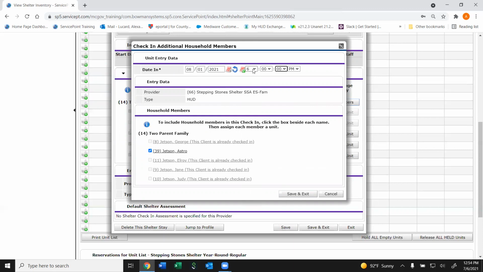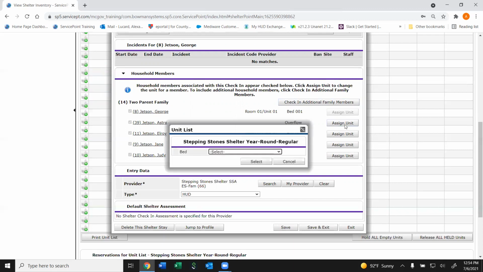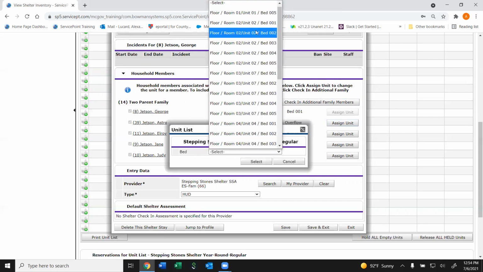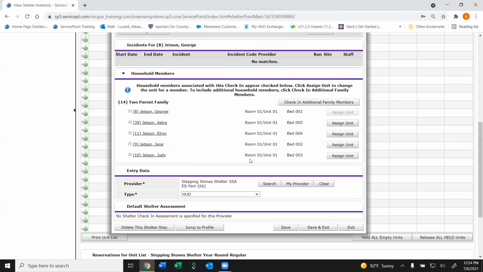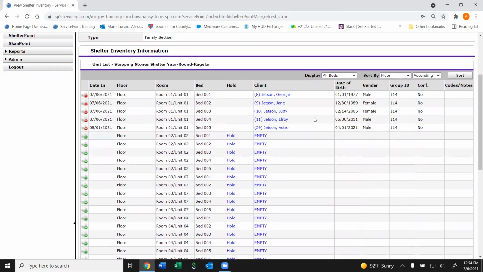That happens sometimes. We hit save and exit. And then we just assign him his unit, just like we did when we fixed Elroy. We hit select, and there we go. Save and exit. And now we can see Astro is checked in correctly.